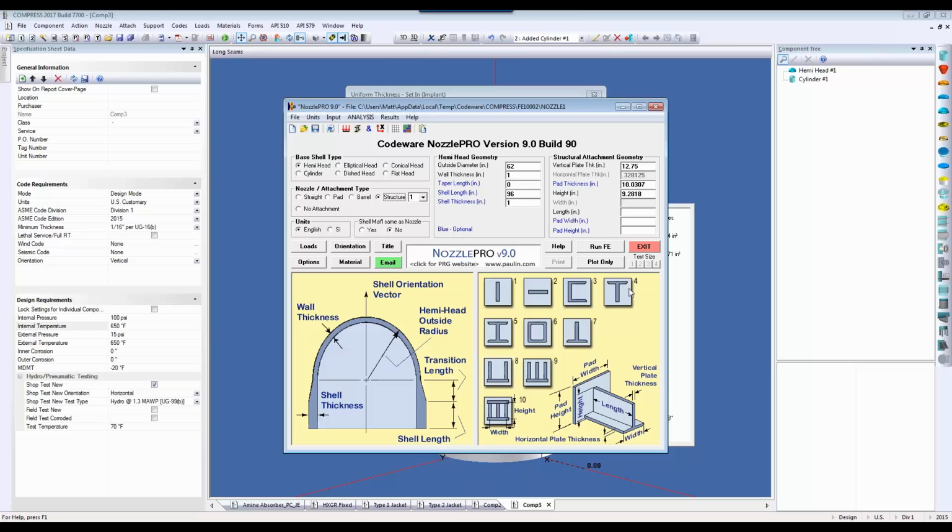So probably a type 1 or 2 is what we'll want to use, so we can just select it from the pull-down list right here. Okay? And then we need to change some of the geometry, so the vertical plate thickness, we'll make that 1 inch. And I'll just put some default values in here. So let's say this was my platform support clip, if you will. So I can set it up, and then I'm going to click Run FE.